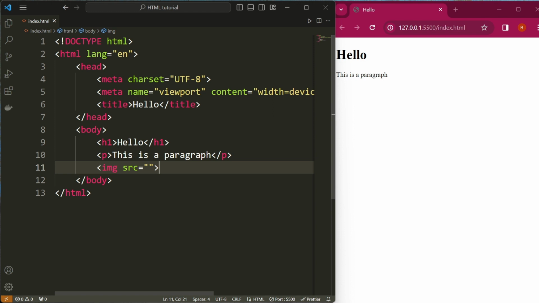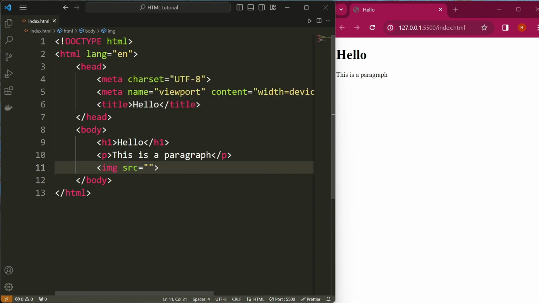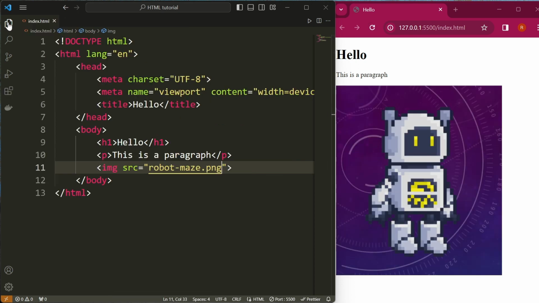Sorry, I feel like I explained that really poorly, but basically this is going to be an attribute of my image, inside of my opening tag, and it's going to be equal to this image that I have right here. I'm going to say robotmace.png, which is going to be my image. Now, as you can see, my image is displayed here.